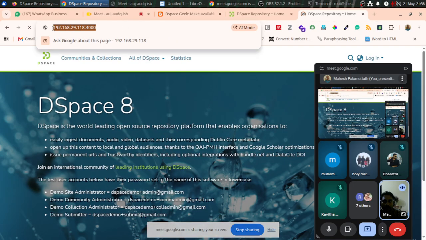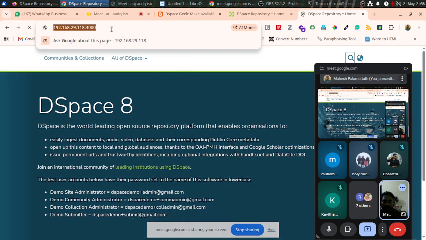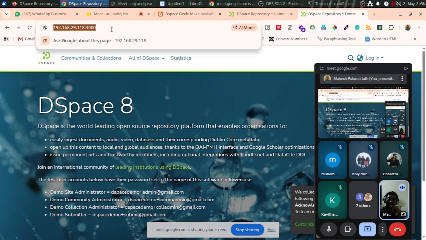With the IP address we are able to access it. So devices that are connected to the existing network can access this particular DSpace from their device.